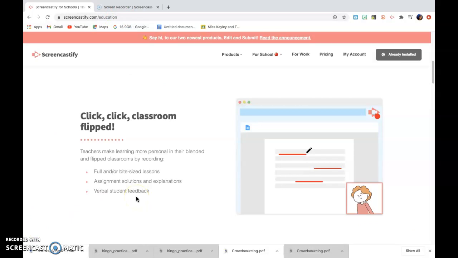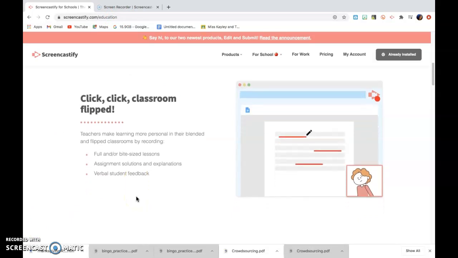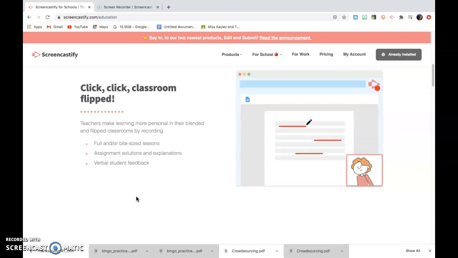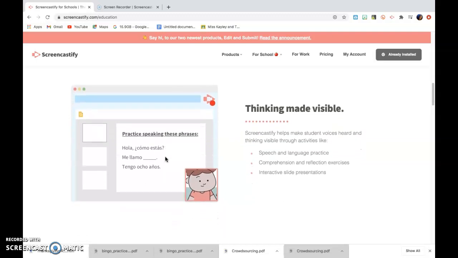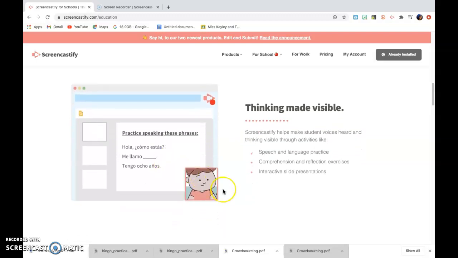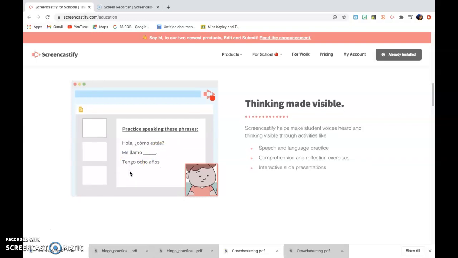So this is just saying different ways that teachers can include Screencastify in the classroom. So Screencastify is good because it can lead to student feedback verbally. Assignments can be explained. So for this one, we can see students explaining, for example, Spanish, so they can say it in Spanish, and the teacher can see that they're understanding how to read in Spanish.